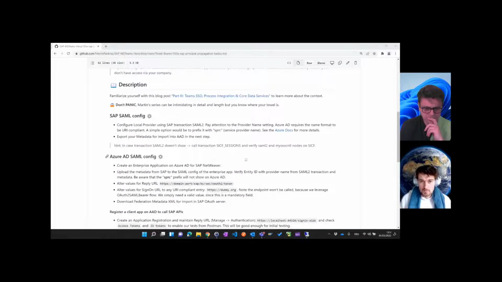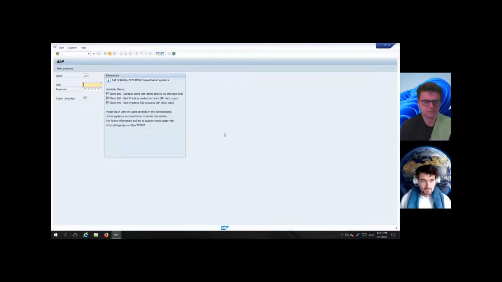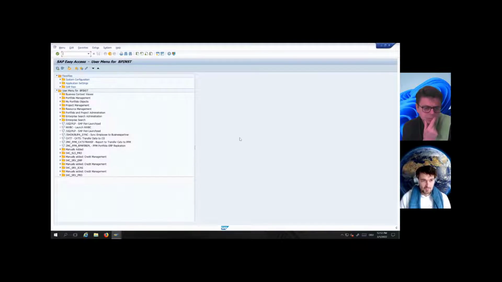All right, then let's head over here and get started. So this is the CAL system. We have the default user, BPINST, with a nice secure default password. And there's the default transaction to get started with the SAML setup, which is SAML2. At this point, we already notice that nothing happens, so it seems like we need to follow up with some configurations here.